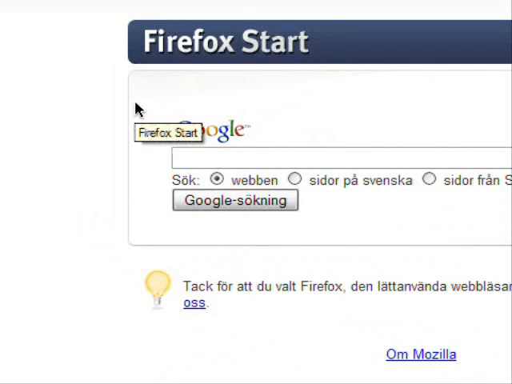So you can have Firefox 2 add-ons in Firefox 3. So that's it.